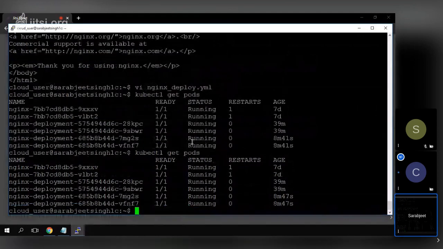Sarabjit, I have one question. Yeah. Right now, these pods are single containers. That means one pod is one container, isn't it? Yes, and you can see it from here. Now, is this statement right that one pod may have multiple containers of the same type?